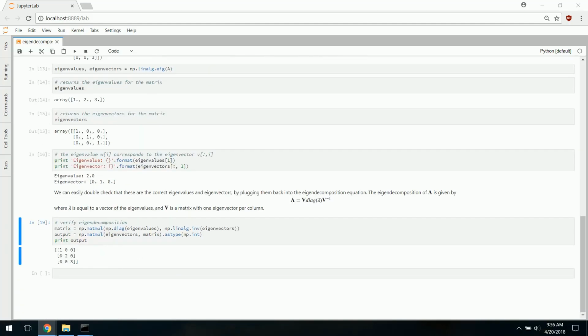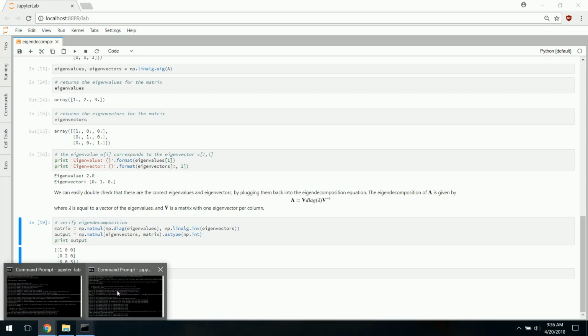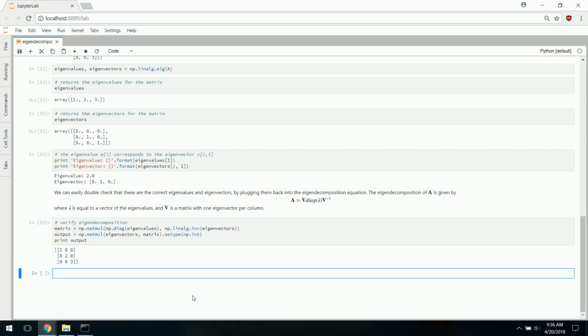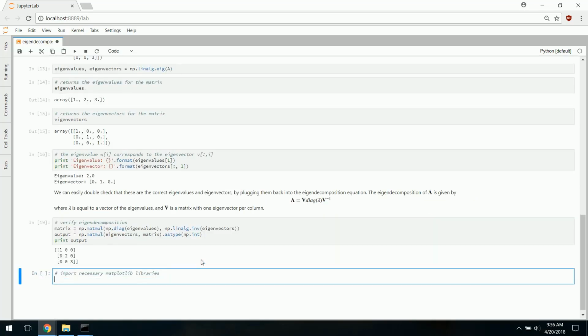So eigenvectors and eigenvalues can often seem difficult conceptually, and it's really helpful to visualize the eigenvectors and their multiplication with the original matrix A. So using matplotlib, we are going to try to accomplish that ourselves. Let's go ahead and do that now. What we're going to do is import the necessary matplotlib libraries, and we have a 3 by 3 matrix here. So we're actually going to do this in 3D. It's going to look very cool at the end.